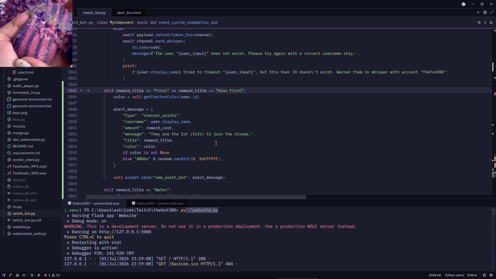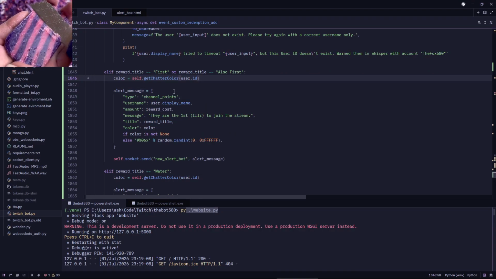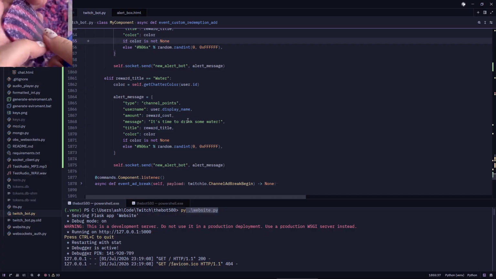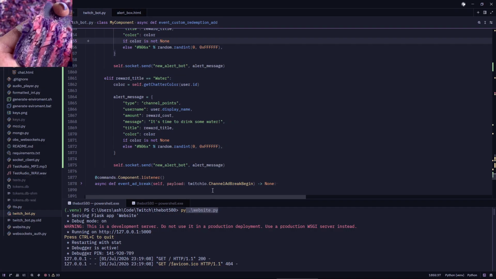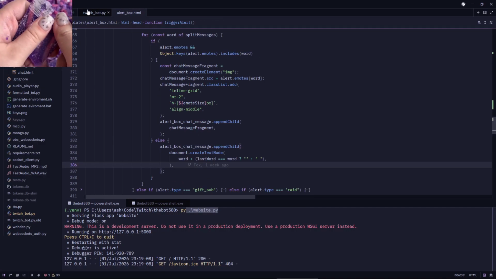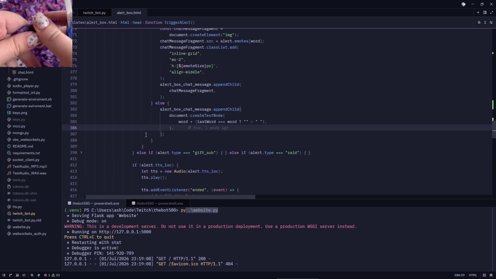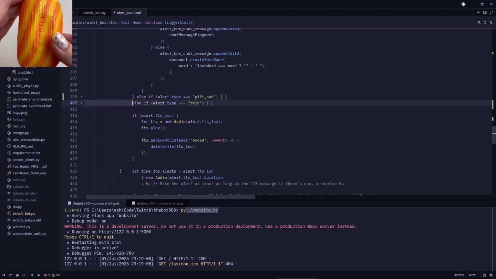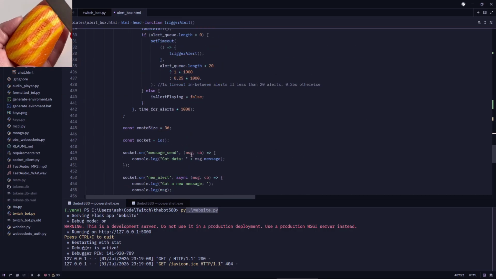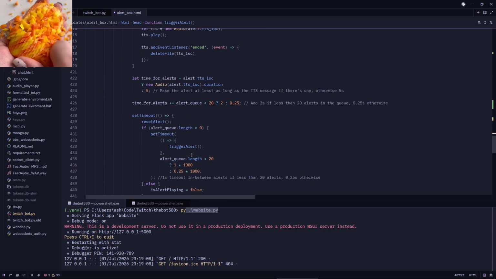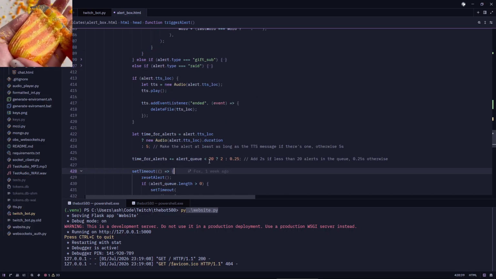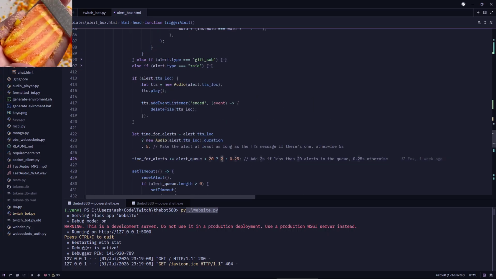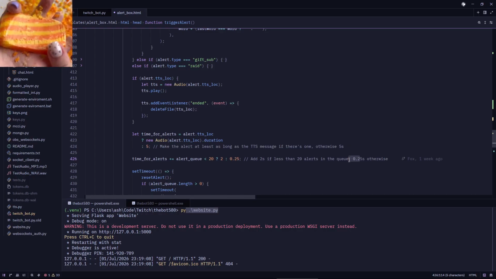It's called also first, right? Yeah. Okay. They should work. Not now, because I need to restart the bot and restart the yellow box. It should work. And then the queue just works fine, where it's 2 seconds for alerts, and if there's more than 20, it's only 0.25 seconds, so we can just rapid fire through all of them.